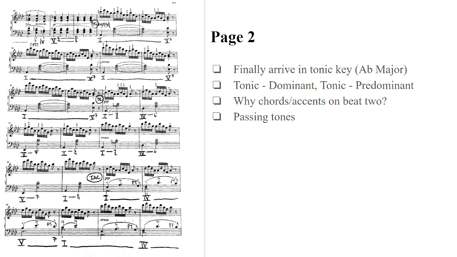And we have that same tonic to dominant, but here we have tonic to predominant, to dominant, to tonic, predominant, dominant, tonic, predominant, dominant, and tonic, predominant. So Schubert really loves using his 1-4-5-1 chord progression.